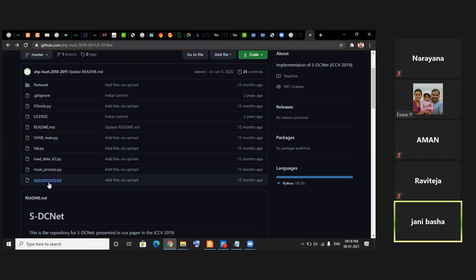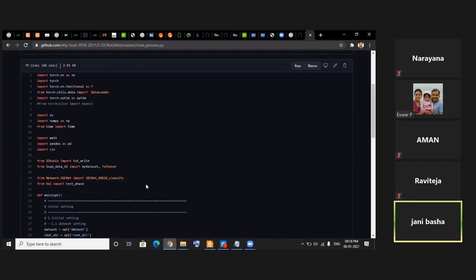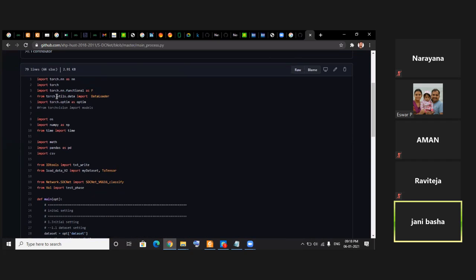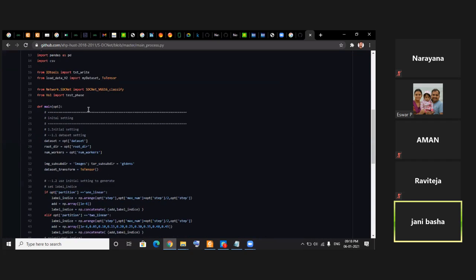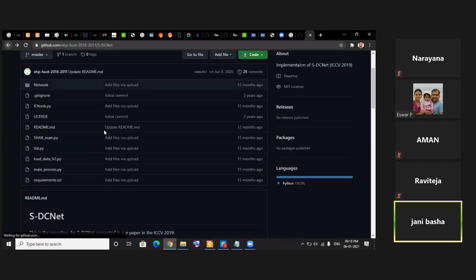Because if you see this part, we have the main process.py. In this we use some torch networks. We implement the SDC net. If you see here, this is taken from the SDC net. Nothing but here we have another one.